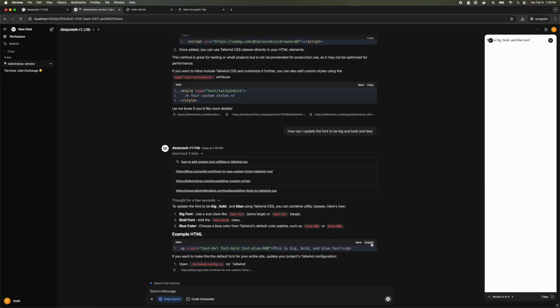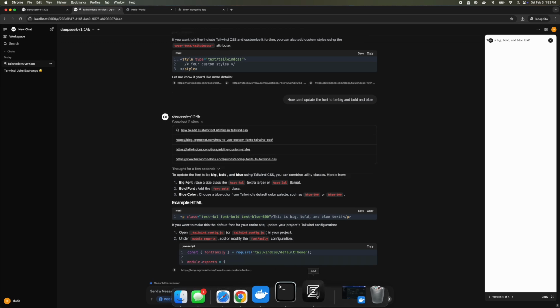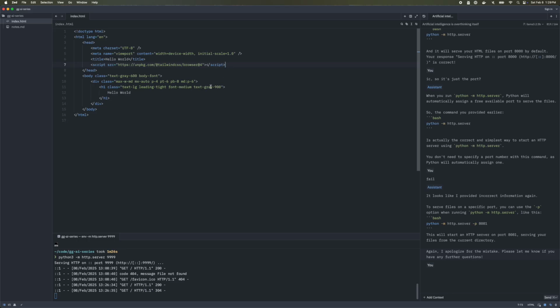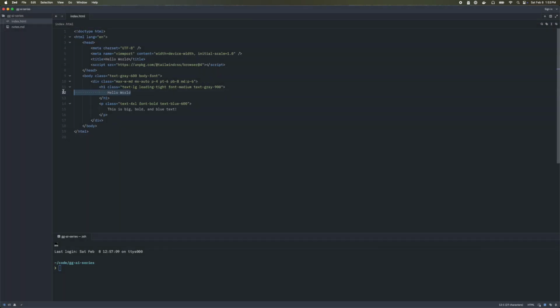Here's our result. Let's try it out to confirm everything is working. Wow, look at that. We're good to go. Now we're going to use the inline edit feature of Zed and request something more interesting for our Hello World text.